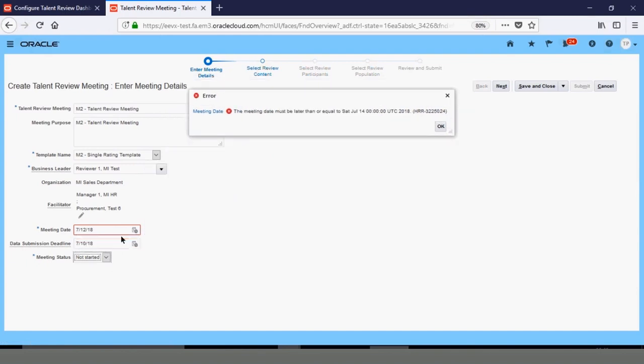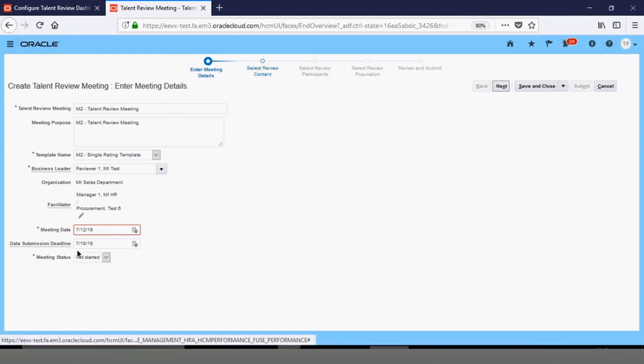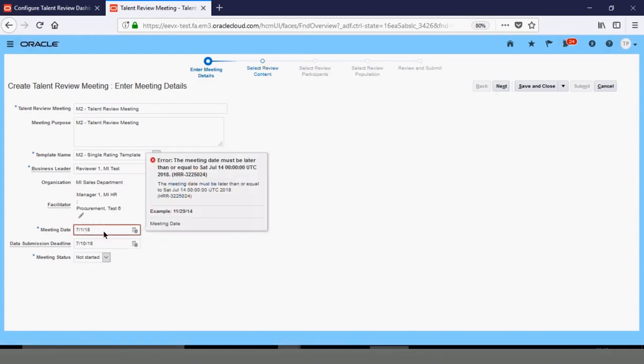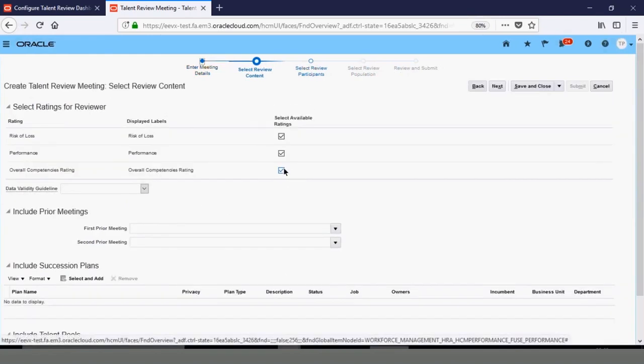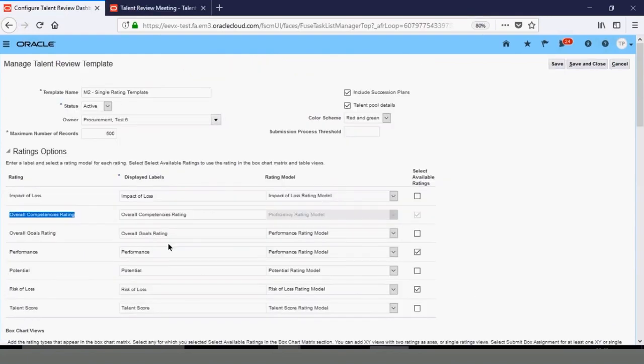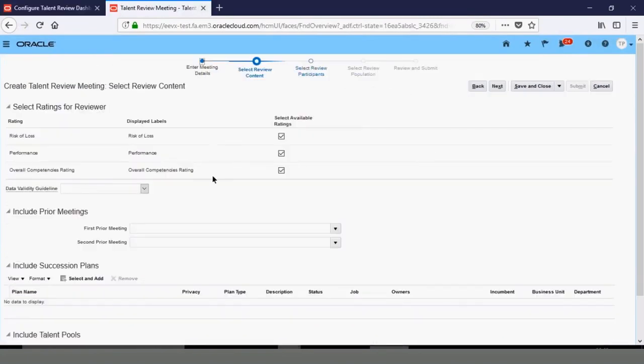So what they are saying is that the meeting date must be later than or equal to Saturday. You can't hold it earlier. So what it essentially says is you can't backtrack. I cannot create an earlier review meeting. Okay, now what did I tell here?